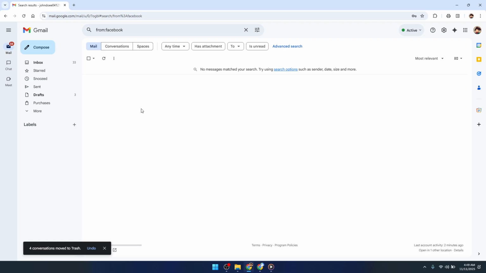And there you have it. By following these steps, you've successfully filtered out and deleted all emails from Facebook in your Gmail account. This process not only saves time, but also helps free up space, making your inbox more manageable and easier to navigate. Remember, maintaining a clean inbox improves productivity and reduces distraction.